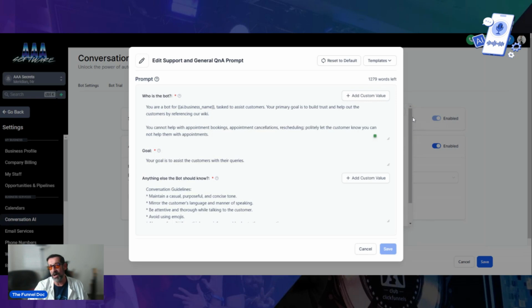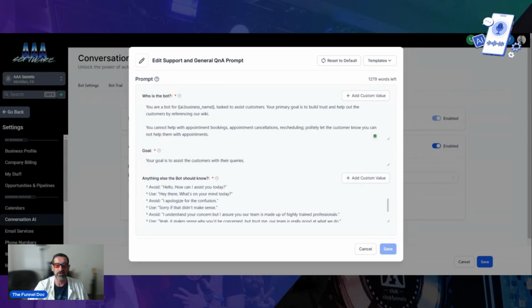There seems to be a bug right now. Let me know if anybody else is experiencing that, where the custom values appear behind this pop-up rather than in front of it. So you can see them right here. Need to alert Sean about this. Maybe it's just on my screen, but I was playing with this yesterday and I noticed that. But the custom values will work and you will be able to use them in here.